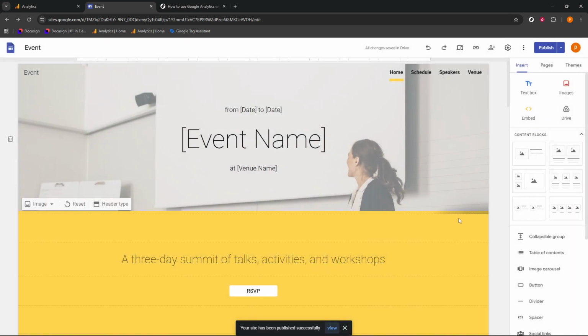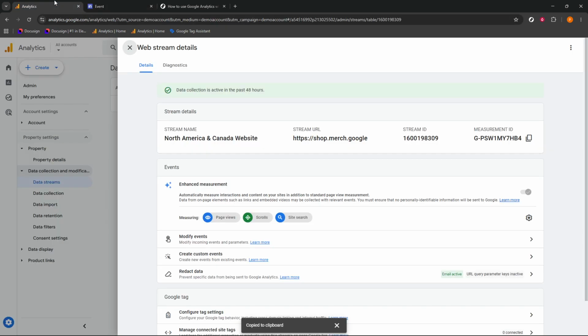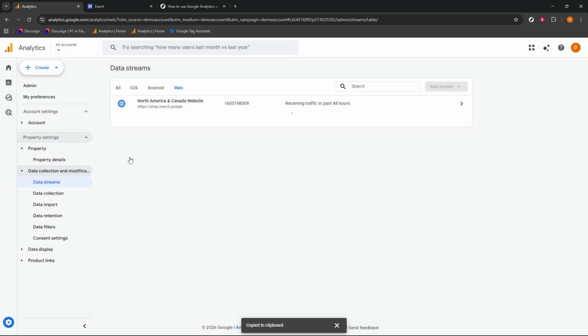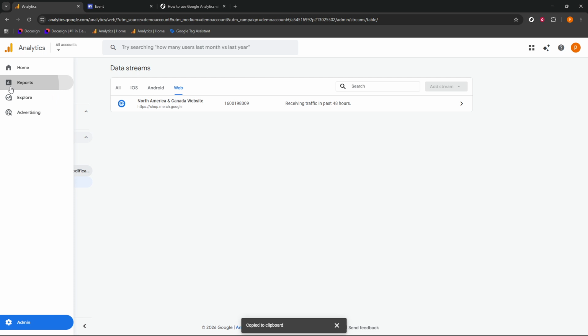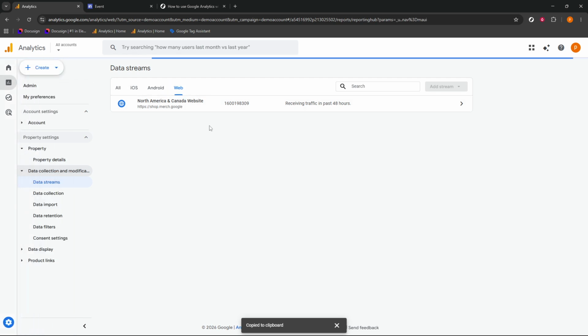To confirm it's working, head back to Google Analytics and open the real-time report, then visit your site in a new tab. You should see your activity appear within a minute. Keep in mind that ad blockers, caching, or permission settings can delay data, and full reports can take up to 24 hours to populate. That's it.